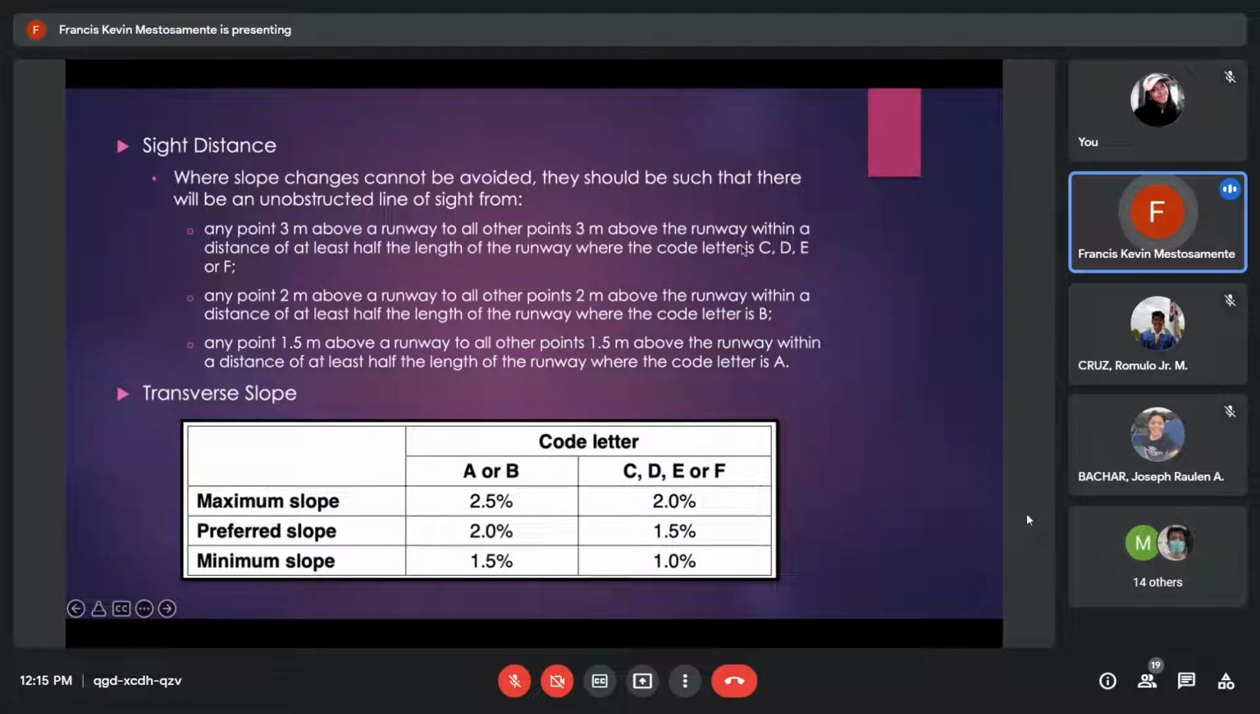Sir, bakit po bumababa siya sa pagbaba ng ating reference code? So this reference code, as you could remember, based siya yung code letter doon sa aircraft. So of course, pag bumababa yung ating reference code, lumiliit yung ating aircraft. And then, bumababa din yung sight distance. Since mas maliit ang aircraft, mas mababa ang elevation ng crew or ng pilot while sitting on the runway. And the more na lumalaki yung ating aircraft, tumataas yung code letter, tumataas naman yung elevation ng flight crew or ni pilot on the runway. Kaya tumataas din yung sight distance na kailangan natin.